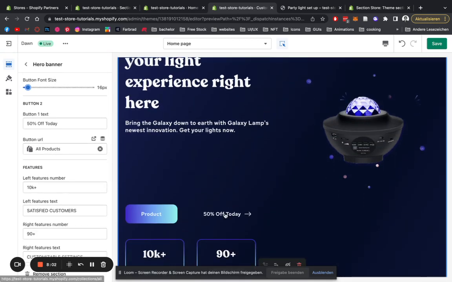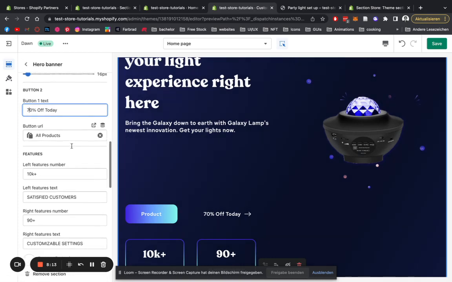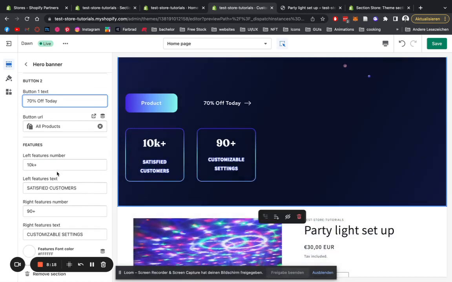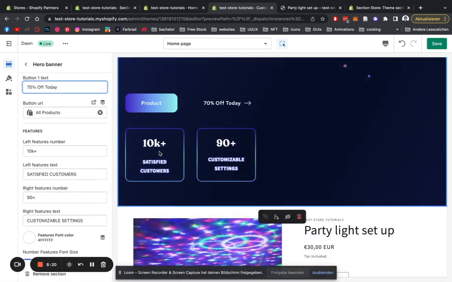We can also change what is right next to it. That little button right here with the arrow, 50% off today. Let's make it 70. And it's also linking to our old products, which I'm happy with right now. Right next to it, we have those two buttons, which can basically give some brief information about the product itself. So we get 10K certified customers.